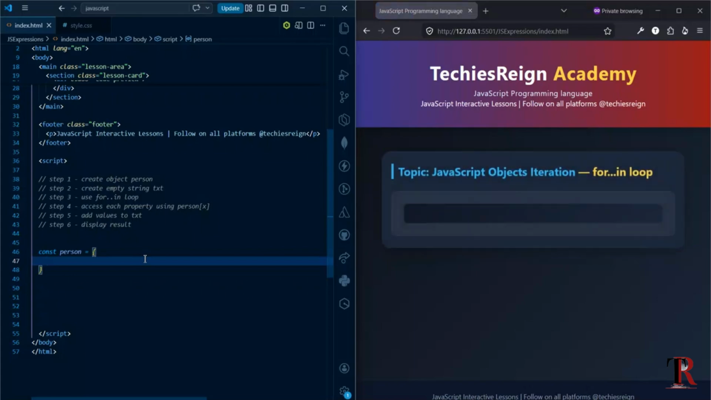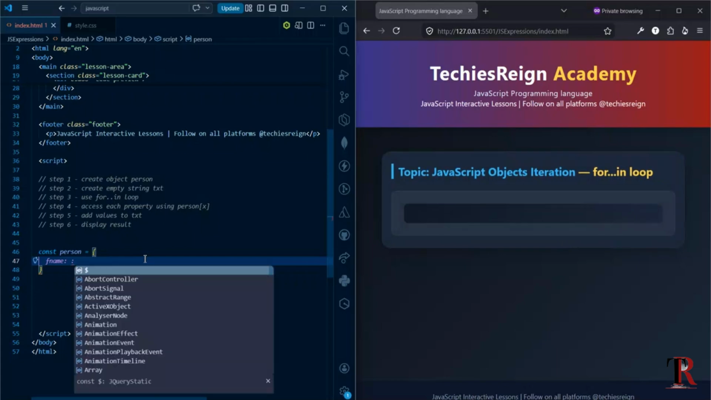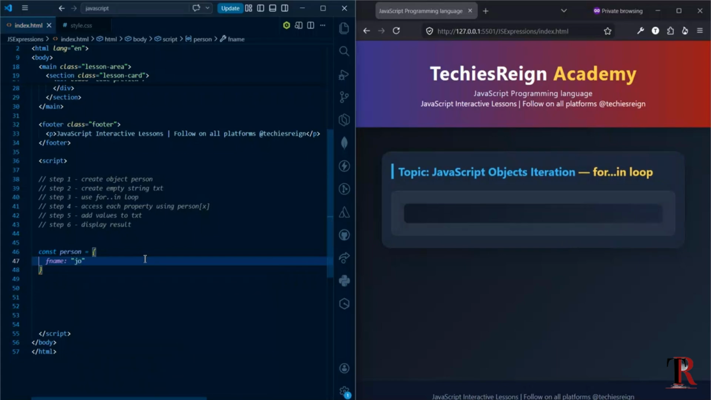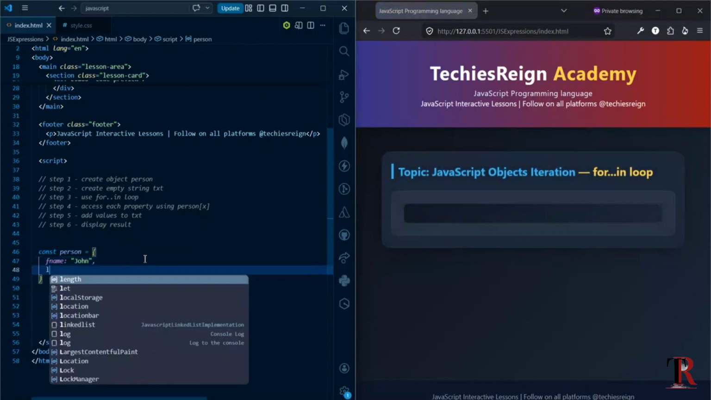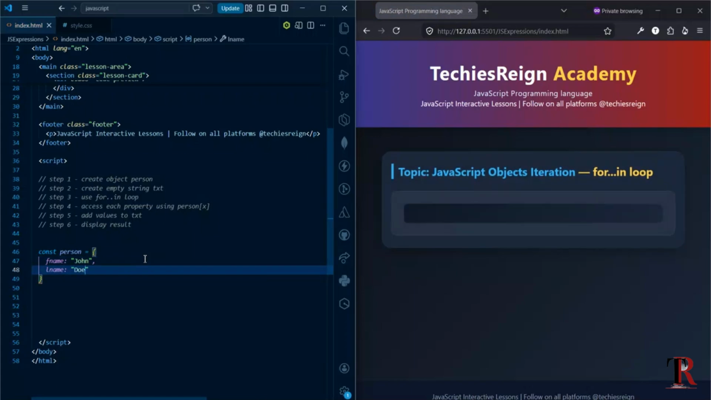And now that I have this person object, what are the things that I want inside? Well, let me add fname, which is simply a shorthand for first name, and call it John. Then I can add lname as a shorthand for last name, and call it Doe. And I can also add age, 25, which is fine.